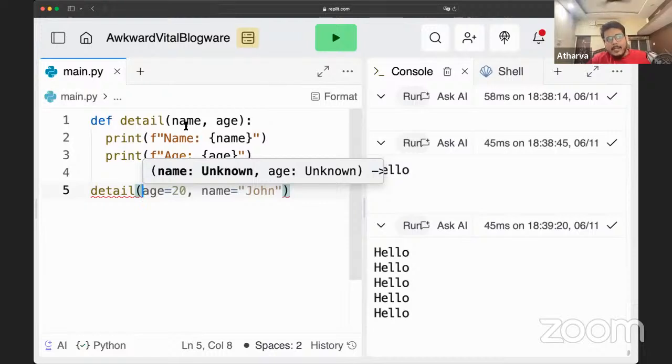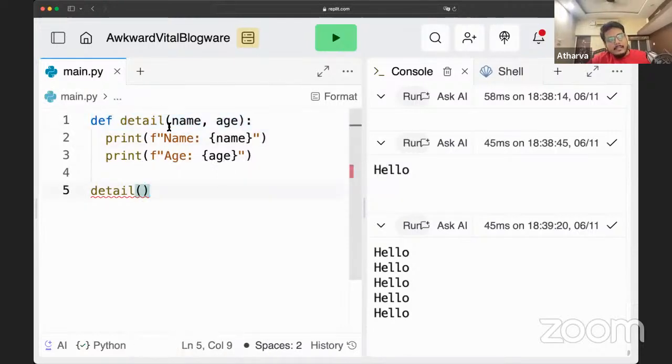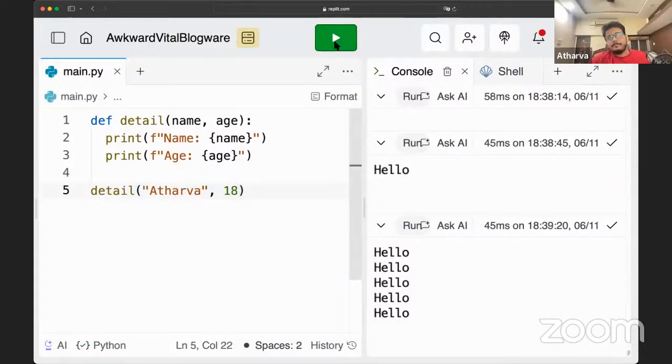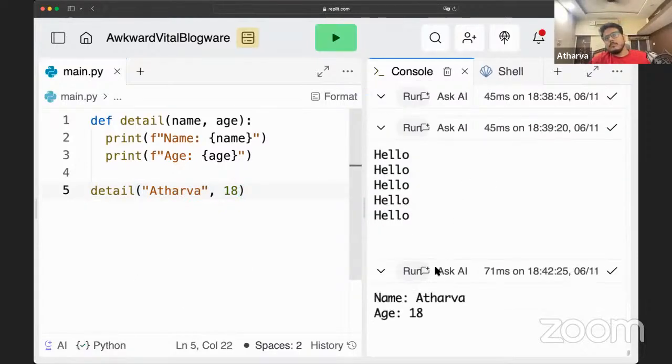And we have defined two parameters. These are called parameters. So the name can be my name, and we can pass another parameter, age. So name and age, right? It is very clear.